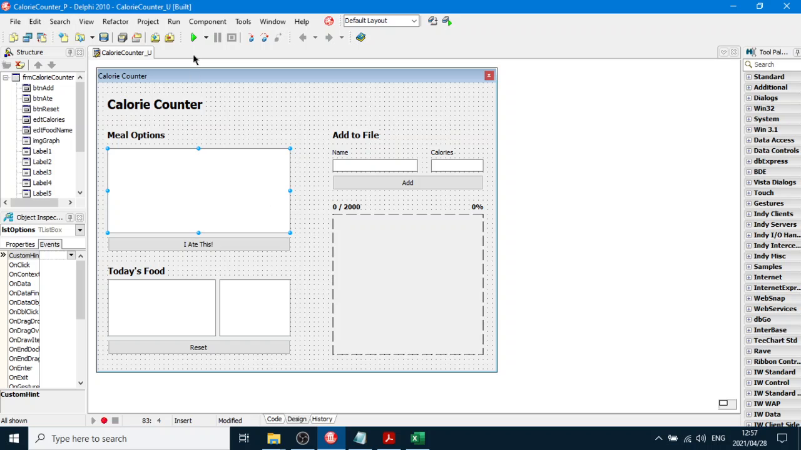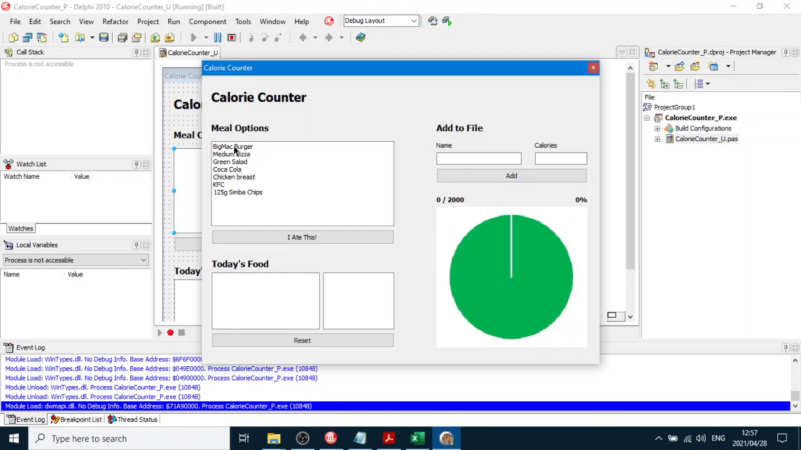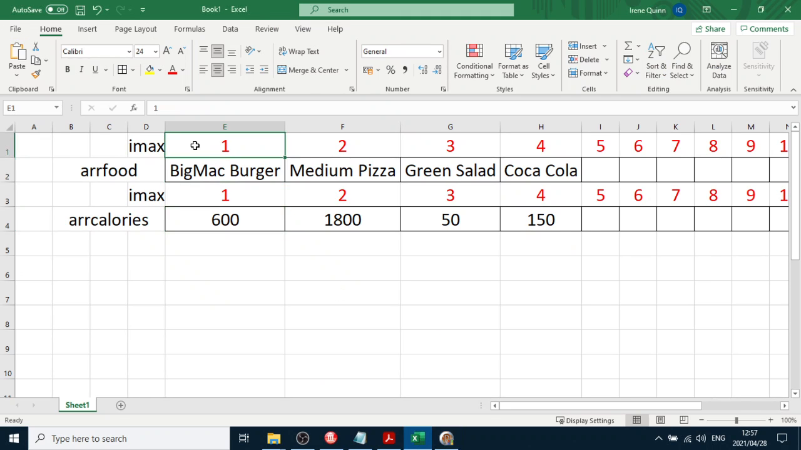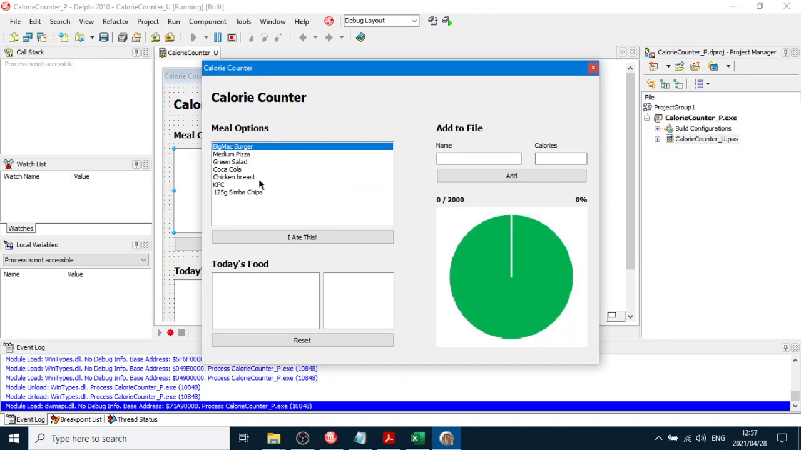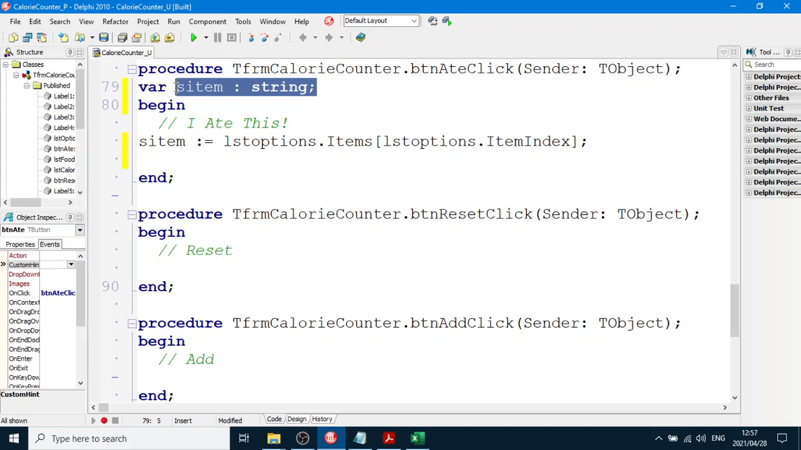Now we do know when we run the program, this is what's going to happen. We have the items, and that Big Mac burger is naught, medium pizza is 1, green salad is 2. But in our array, Big Mac burger is 1. So if we choose Big Mac burger, we've got to add 1 to the item index. So they tell us it's a good idea to use the item index and not the actual name of the item. So let's do that. So we won't use the actual name of the item. So we'll just use I chosen colon integer. And we're not going to use the string, we'll use the item index.